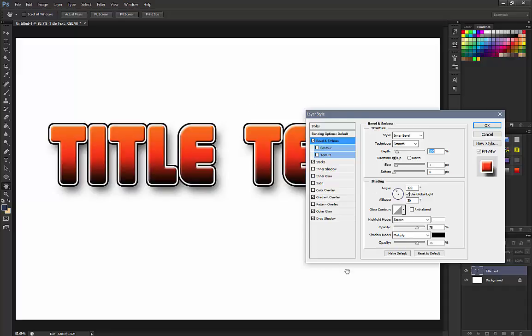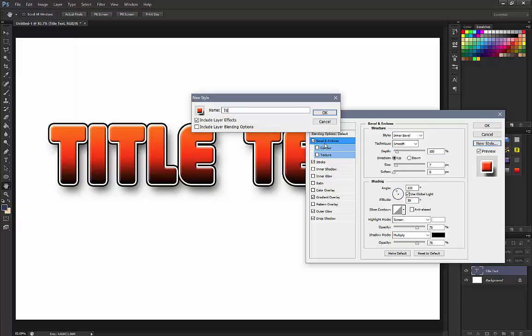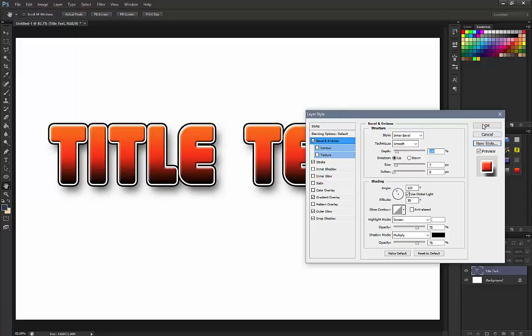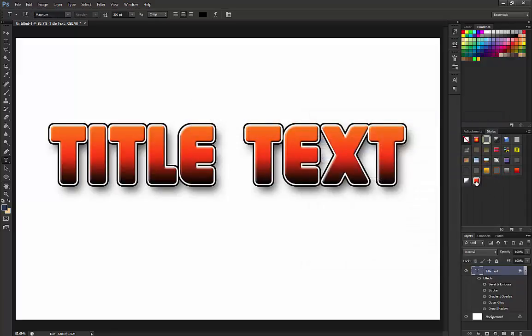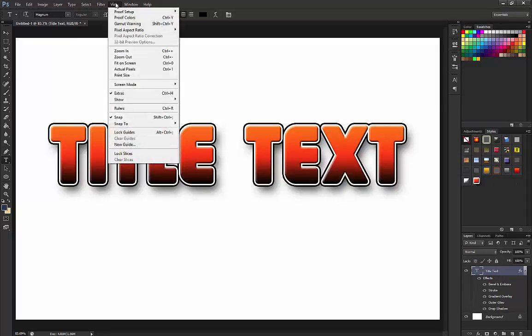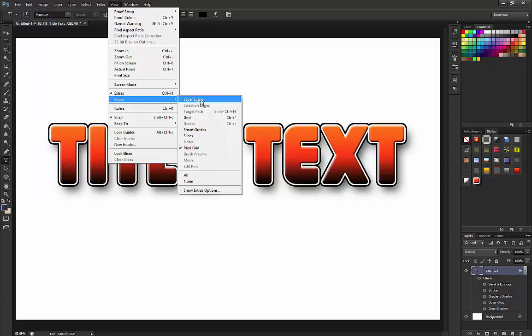You obviously don't want to do this every time that you're doing a title, if you're using the same style. So you can actually go to New Style right here, and we'll call this Title Text Test. We're going to include layer effects and include blending options. We'd have both of those checked. Hit OK, and we're going to hit OK on this, and you can see our style is now right here in our styles box. If you don't have this up, you can go to View and Show.